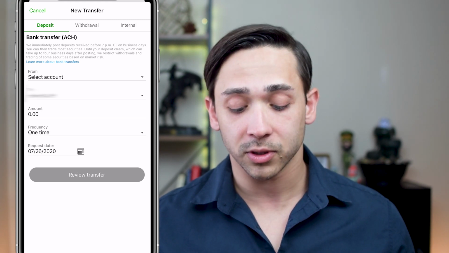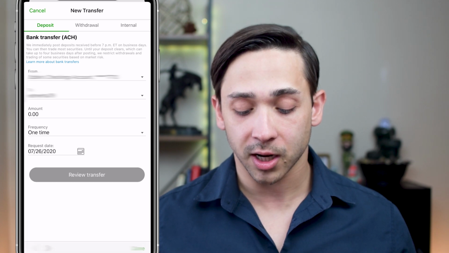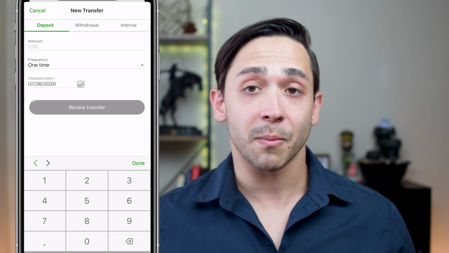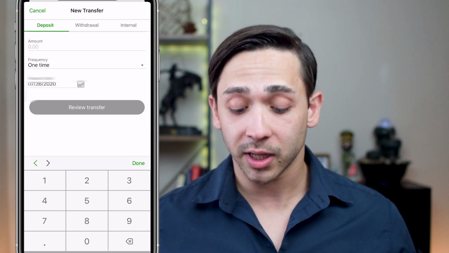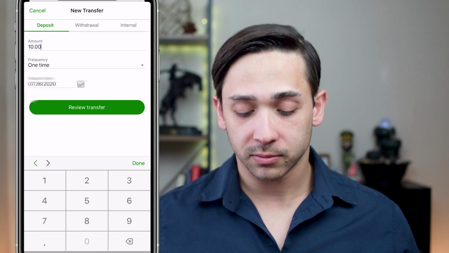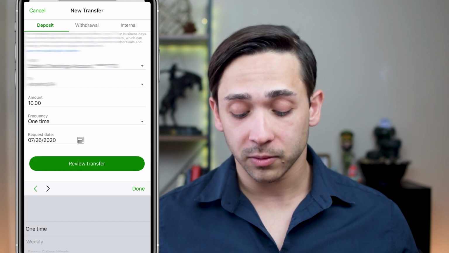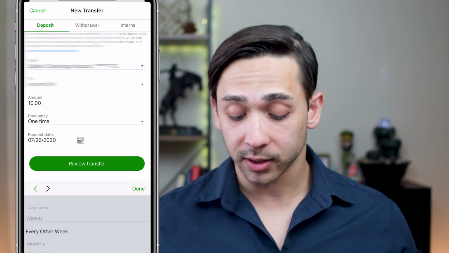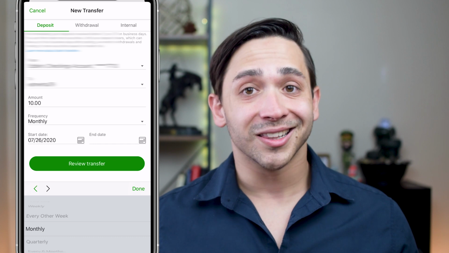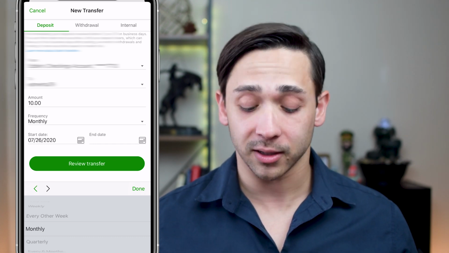So what we're going to do is, on the From section, we are going to go ahead and click our account to our account on TD Ameritrade. And then when it says amount, you can enter any amount that you would like. So for this test, we're going to say $10. And then below that, you'll see frequency. From here, you can say one time, weekly, every other week, monthly, quarterly, every 6 months. This gives you the option, if you want to be able to set these account transfers automatically.